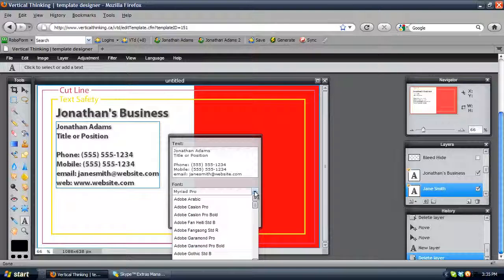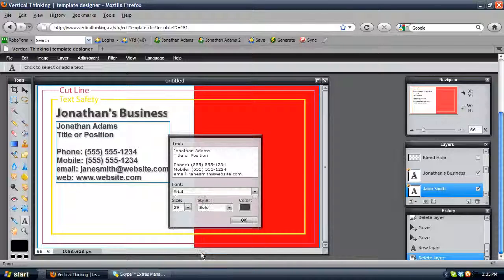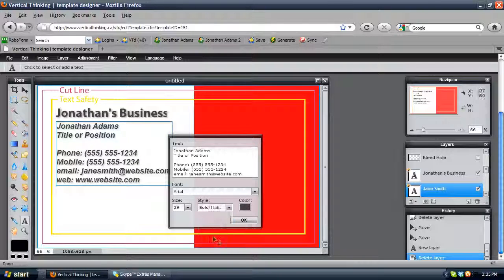And I'm going to choose a different font. Go with Arial. I'm going to leave the size the same. I might go with bold italic here though. And why not change the color?